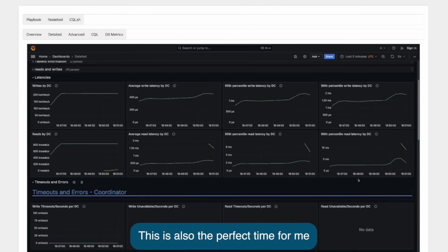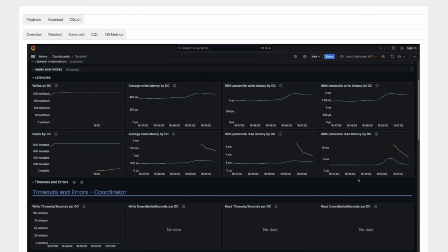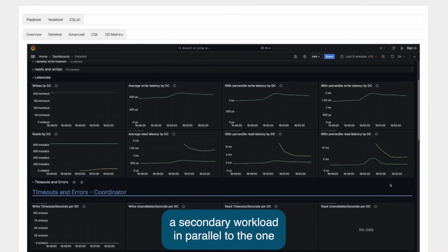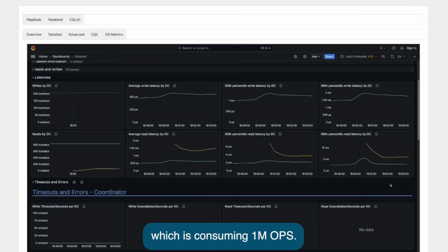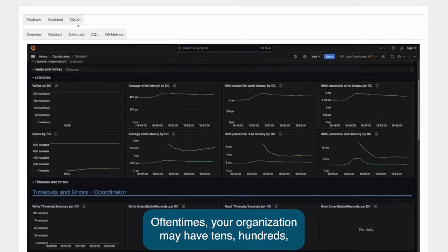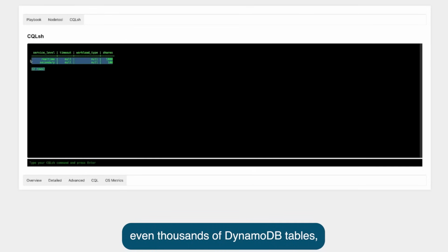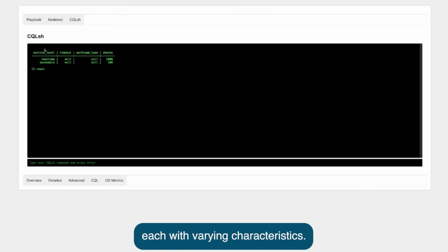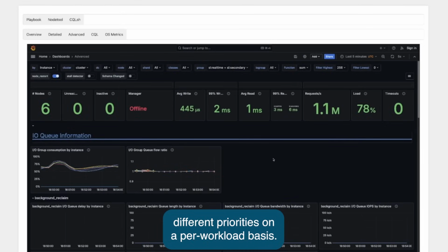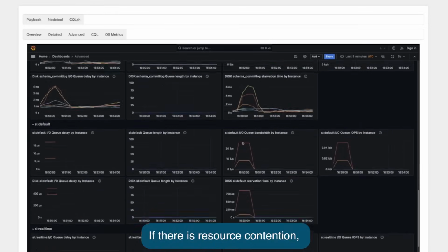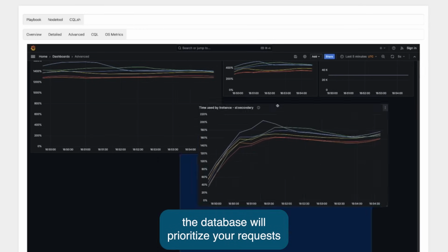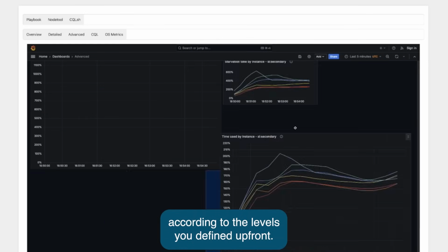This is also the perfect time for me to talk about workload prioritization. So now what we've done here is basically we started a secondary workload in parallel to the one which is consuming 1 million operations per second. Oftentimes your organization may have tens, hundreds, or even thousands of DynamoDB tables, each with varying characteristics. And workload prioritization basically allows you to define different priorities on a per-workload basis, such that in case there is resource contention, the database will prioritize your requests according to the levels you defined upfront.